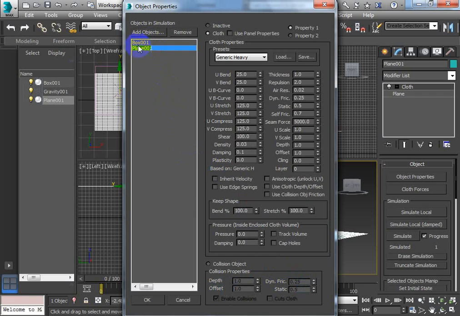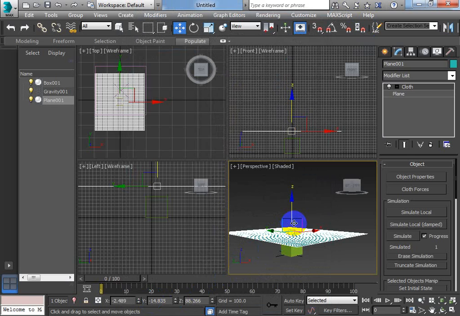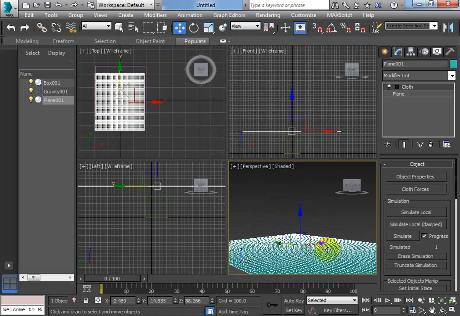So click on the plane, let's just make sure, still cloth, generic heavy, yep, excellent. Click on the box, collision object, fantastic. Once you're happy, press OK. I keep accidentally closing it, don't do that, press OK. Now we're ready. Now cross our fingers.